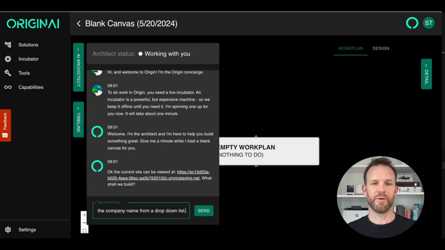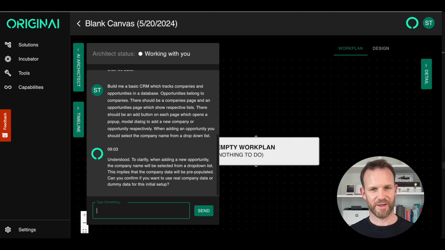And finally, thanks to these things, Origin is now able to build more complex applications that involve multiple data entities and rules. To see it in action, let's get Origin to build a simple but custom CRM from scratch and deploy it into a production environment that it sets up. Let's go. Okay, we're in Origin and we're asking the architect to build us a simple CRM.